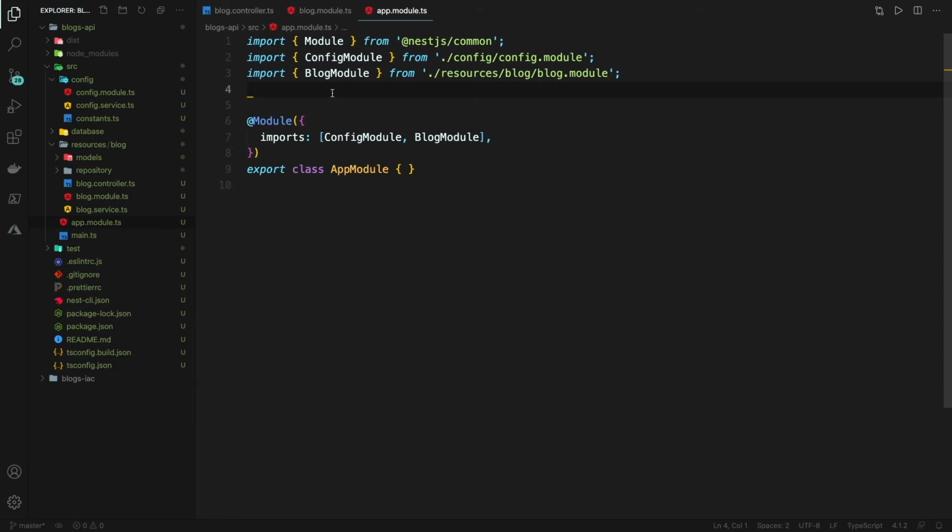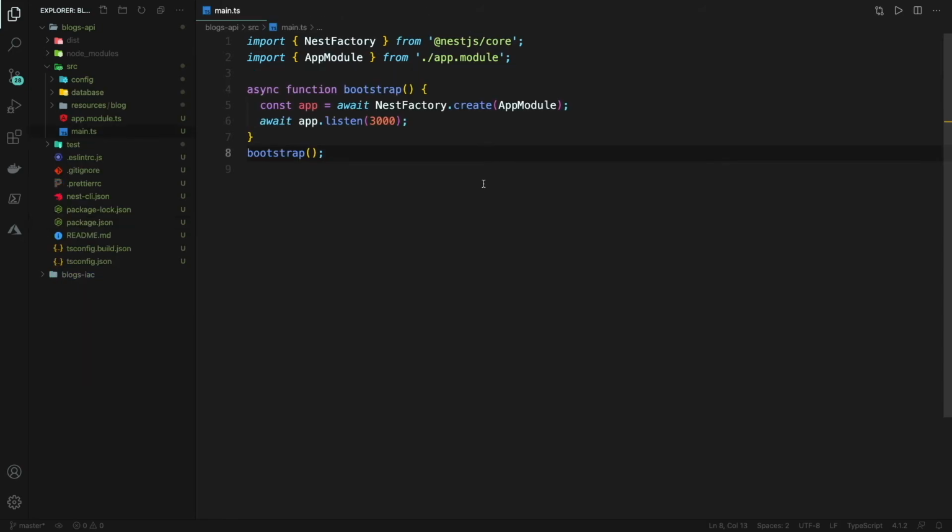Okay, so our application module will only have the config module and the blog module. Okay, so the last thing I'm going to do for this app is to generate the Swagger page.